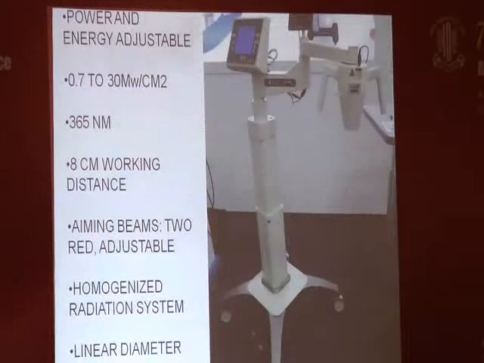You have a wide range of powers from 0.7 to 30 milliwatts per centimeter square, so you can go all the way from 3 milliwatts, the traditional resident protocol of 3 milliwatts for 30 minutes, and you can go as high as 30 milliwatts for 3 minutes if you're doing accelerated cross-linking. The UV they use is 365 nanometers. We've got a nice working distance, 8 centimeters, which allows you to do whatever maneuvers you want to do under it without making the procedure unsterile. We've got a nice aiming beam, which is not there in the original model, which really makes it very helpful to focus the beam properly onto the cornea. And it's a homogenized radiation system. And the other good thing is you have a linear diameter control.